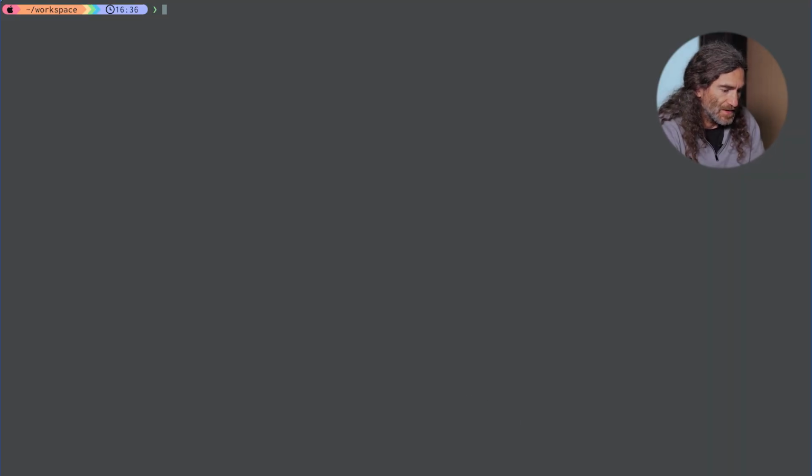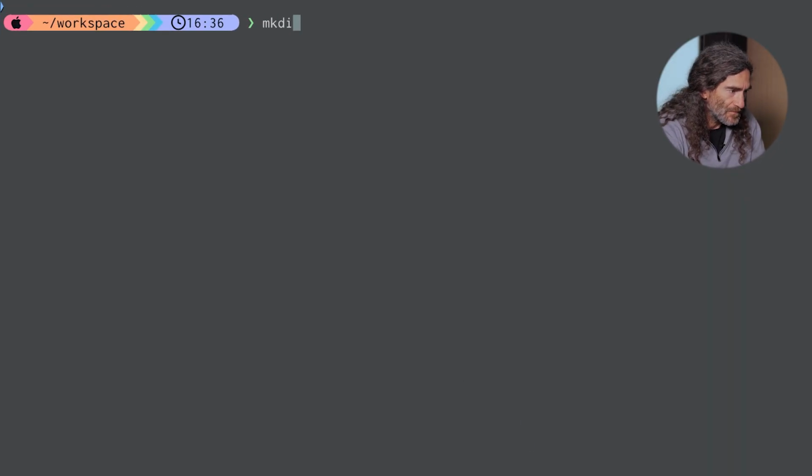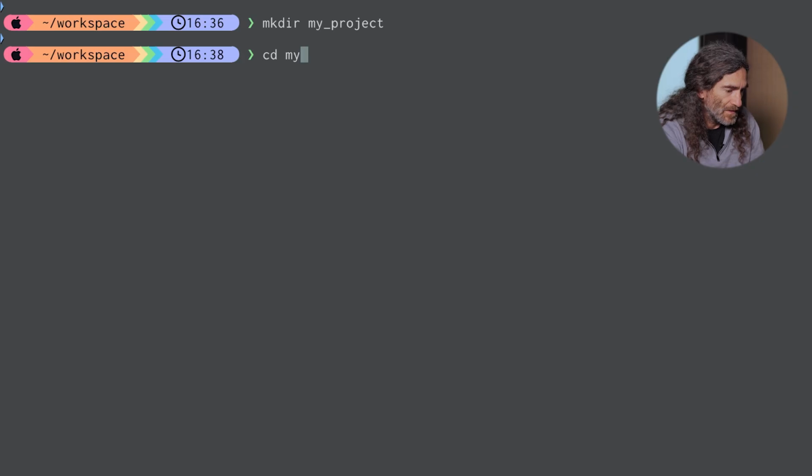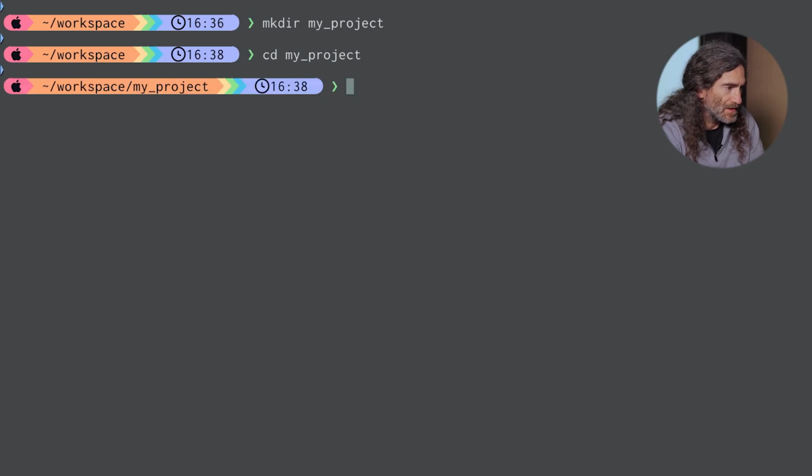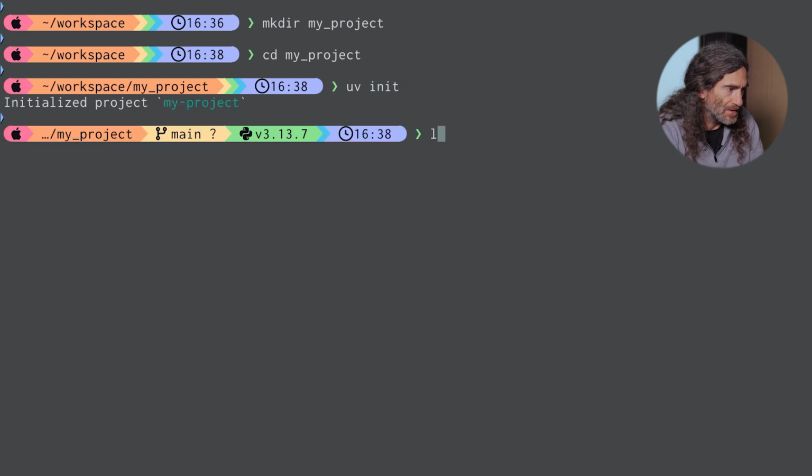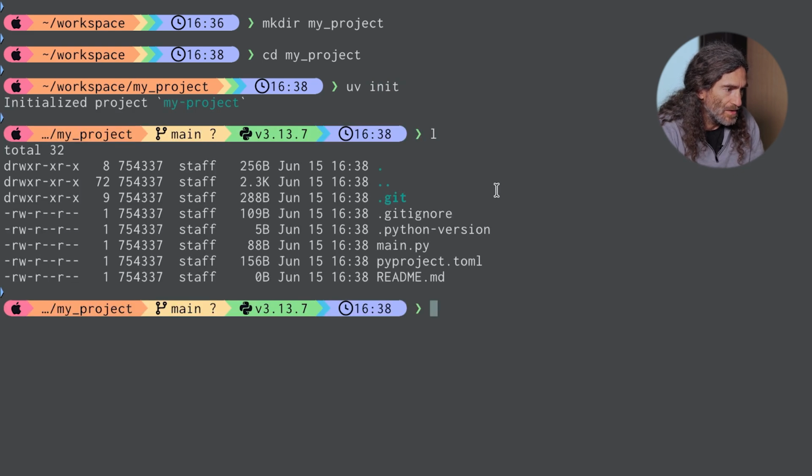So let's start by creating a new project. I'll call it my project. And then I cd into it, and I'm going to use UV to create a new project. So UV creates all these basic folders.